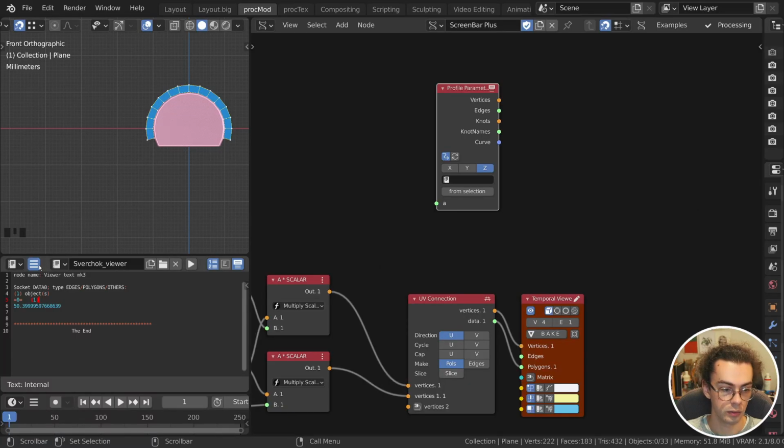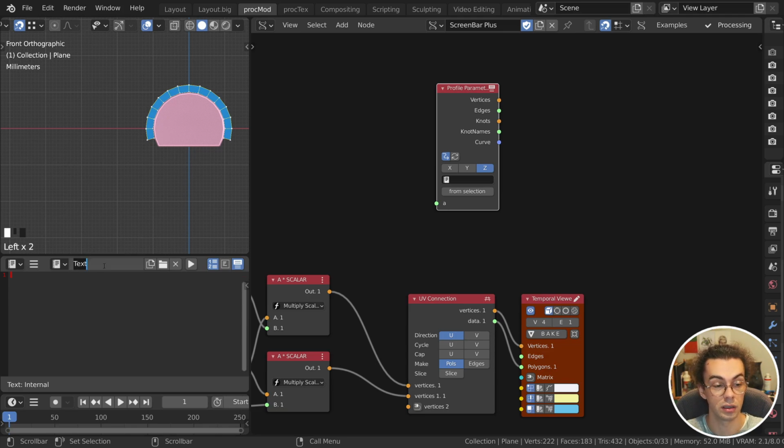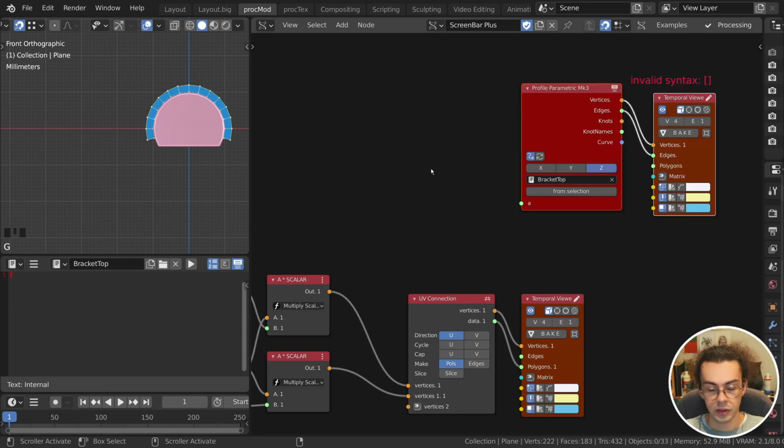I'm going to make a new file here. So hover over my text editor. If you press Alt-N, it's going to generate a new text. And I'm going to rename this one BracketTop, because this is the first section of the bracket. Now my profile parametric, I'm going to select that text. First thing I need is a start and finish position.